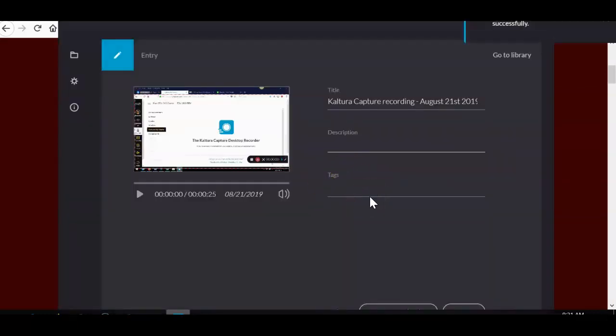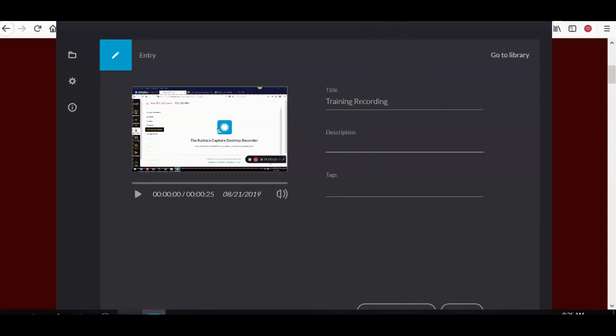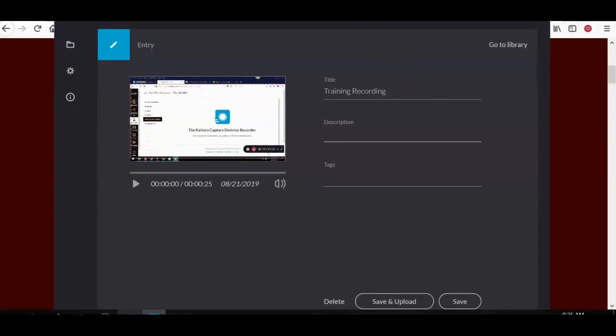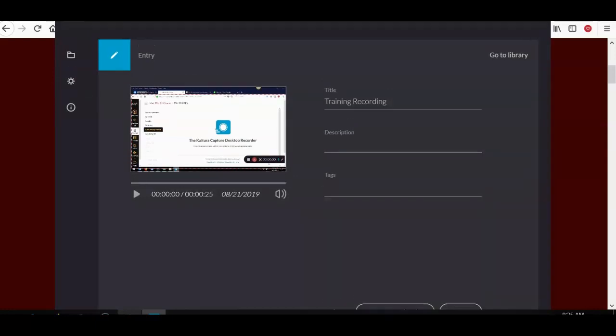Okay, so then it takes you to an area where you can name this. So let's call this training recording. Give it a description, and you can do that. I won't in this case. So then you have an option at the bottom here where it says save and upload or just save. So I'm going to go ahead and save and upload because I want to actually place this somewhere in my course. So I'll go ahead and choose that now.